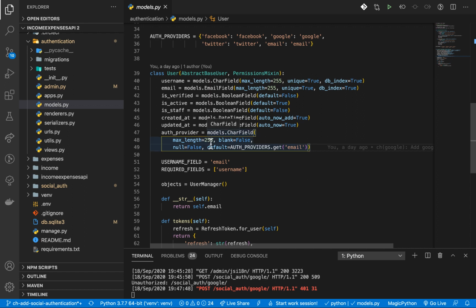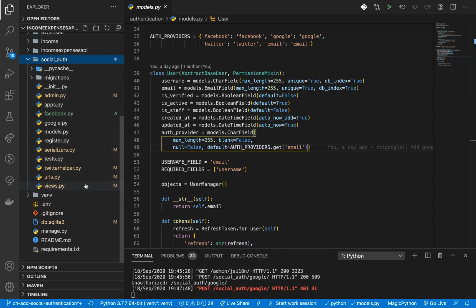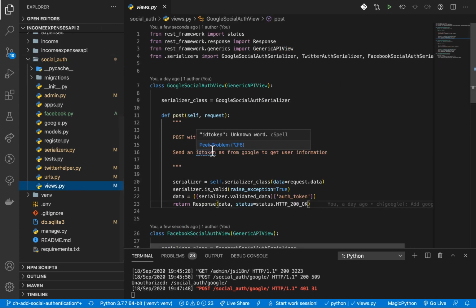Okay, so once we have this, you will notice that I have set up a new app. You can set up the new app using python manage.py startapp and then the app name. And then in the new app, let's start from the views. Specifically, I'm going to be focused on Google right now, and then I'm going to go to Facebook and also to Twitter. Okay, so for Google, you will see that we have a very simple view.